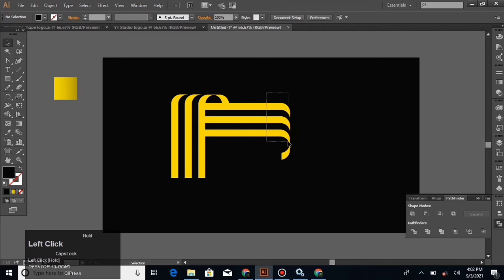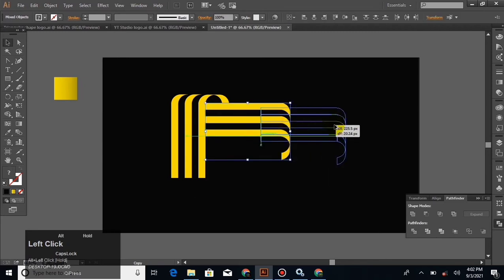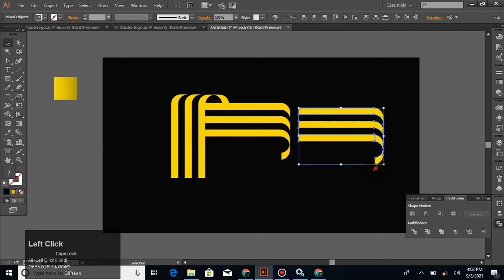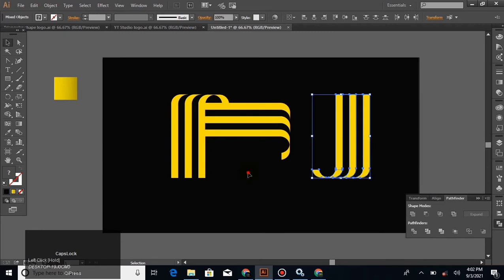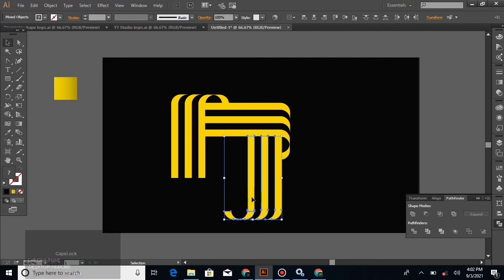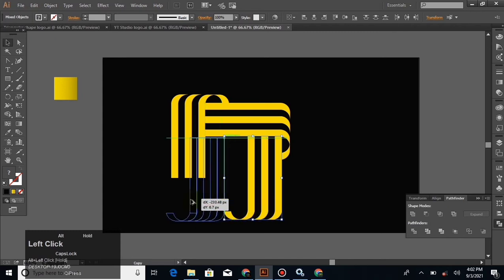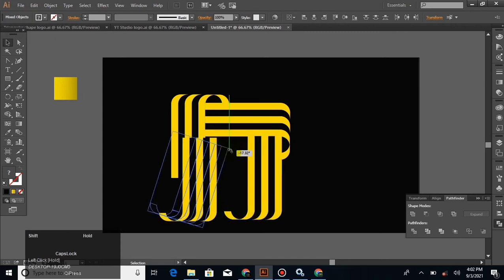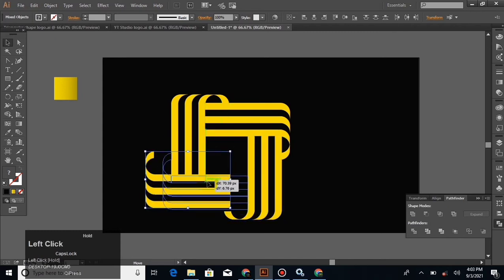Now create a copy of this one. Rotate it and adjust it over here, just like this. Create a copy of this one. Rotate it and adjust it over here.